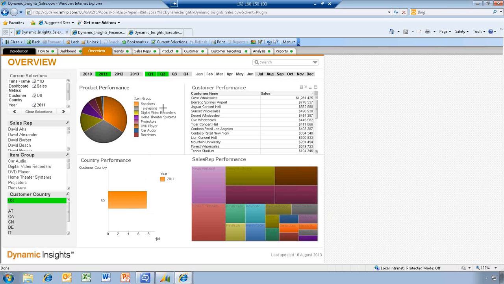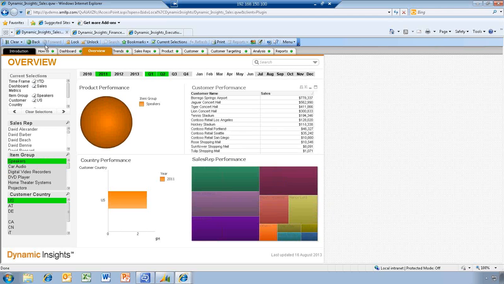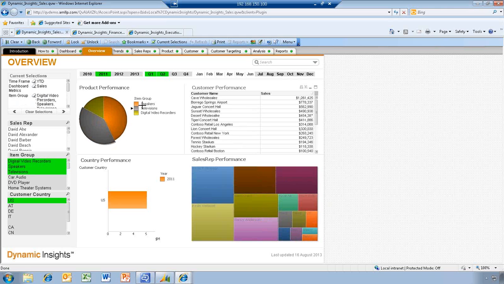If we want to take this a step further and look at perhaps the top 3 selling product groups here, then we can click on those. Sorry, I just clicked on that one too many times there. So we look at the top 3 selling item groups, and we can see customer performance for those top 3 selling item groups within the US, within the periods that we've selected.